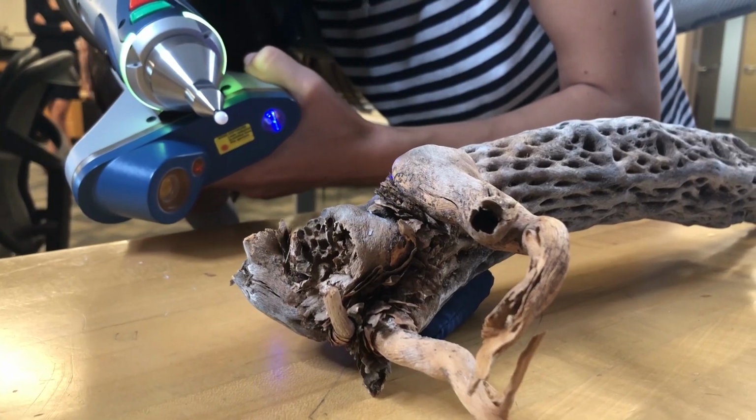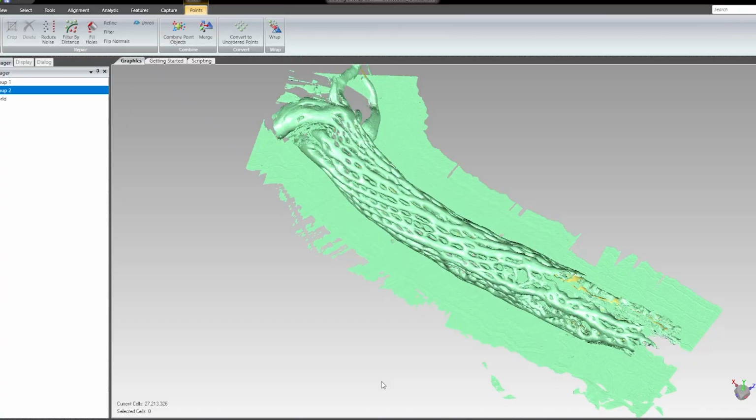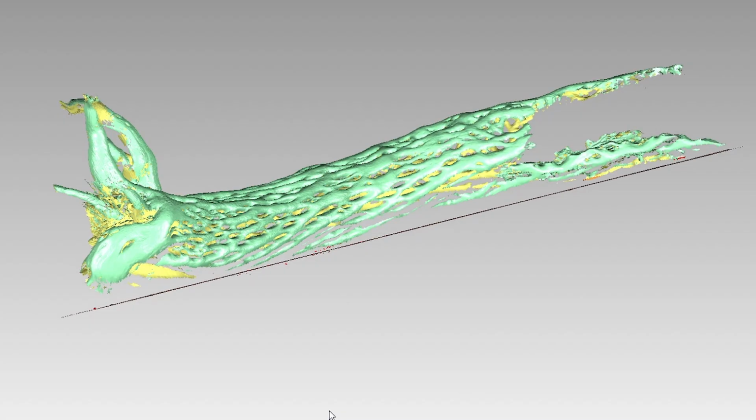Step 9 is repeating step 8 as necessary to capture all sides of the object. Step 10 is saving your scan data as raw scans. Step 11 is cleaning out everything that is not your object from your scan data.